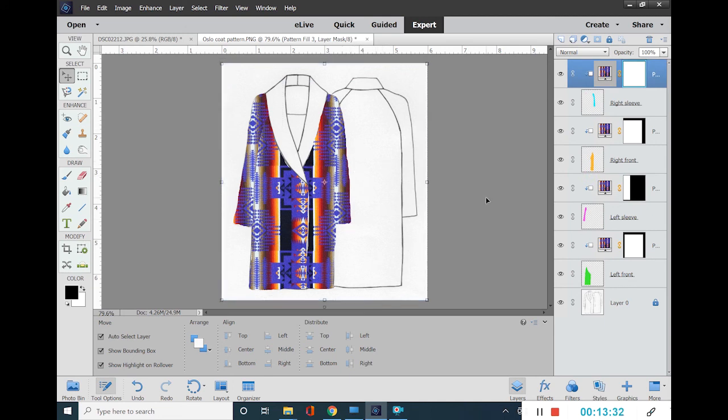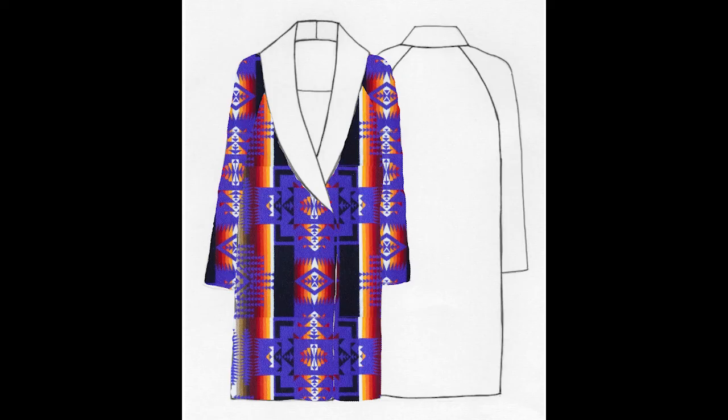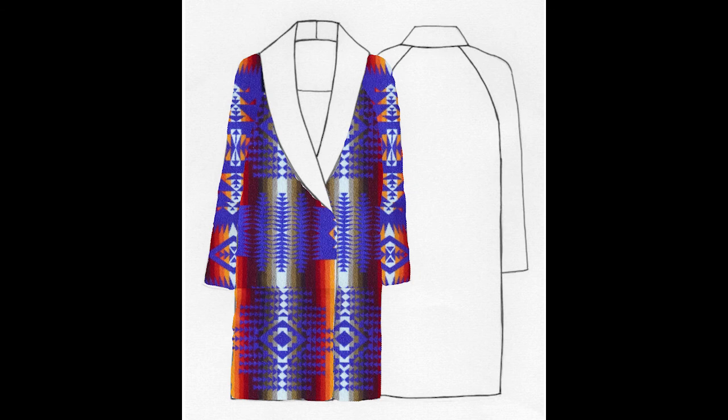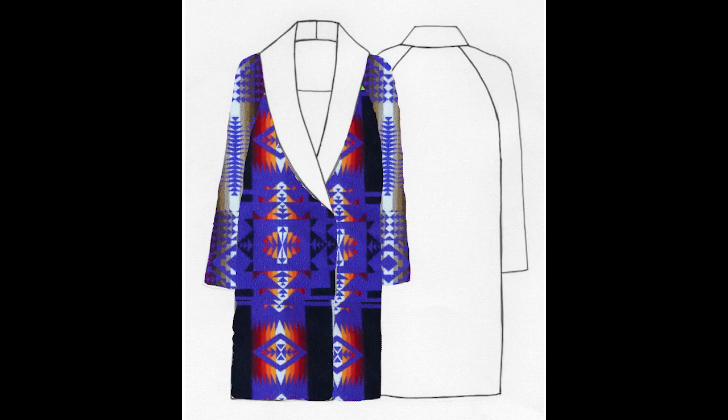So as you can see, using this method in Photoshop, you can really play around and experiment with different ways of cutting and placing the print in your garments. I tried these three particular looks in this coat, and we'll see what I end up making.